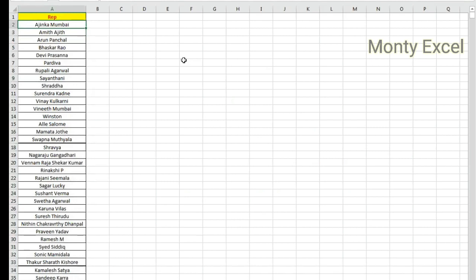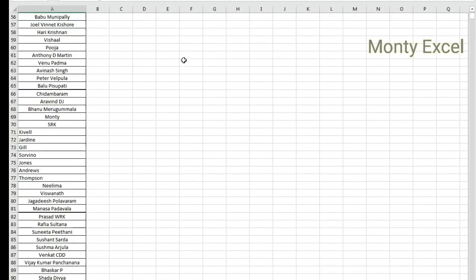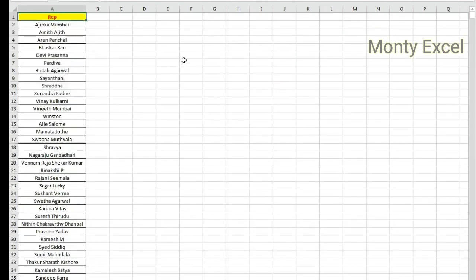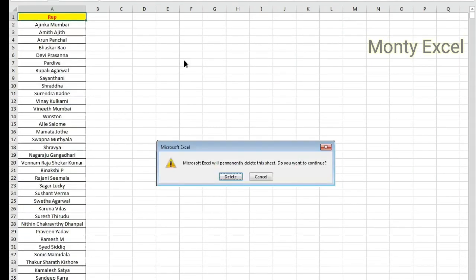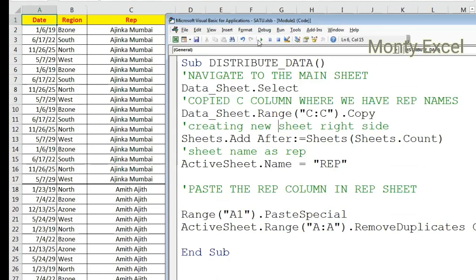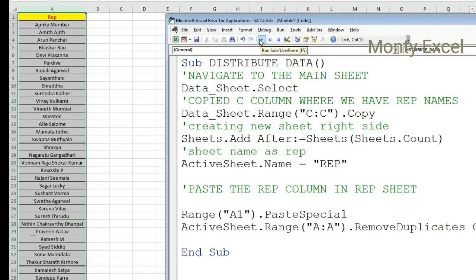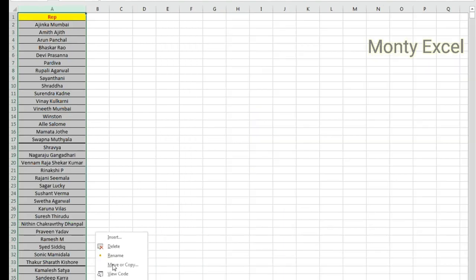You can see Ajinka is only once, Amit is only once, Devi is only once, Parthiva is once, Shayantani is one, Shraddha is one. So that means all the names are only once. There is no duplication as such here. It's working fantastic. So till here I'm happy. Once you are happy, you can also just run it by clicking on this directly. That's it, created. It's over. I'm not running manually, I'm just clicking on the button.